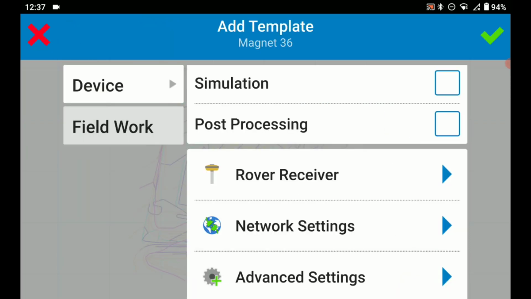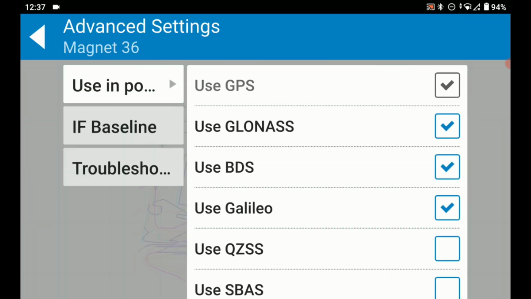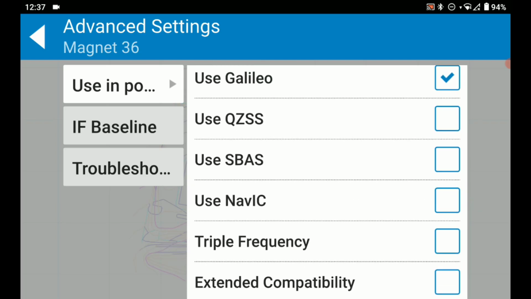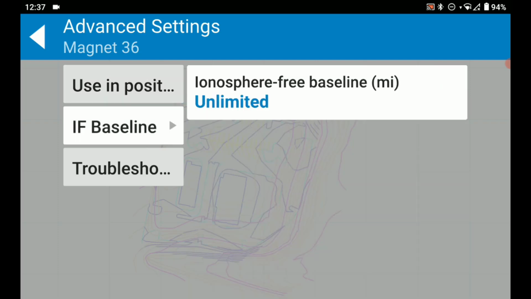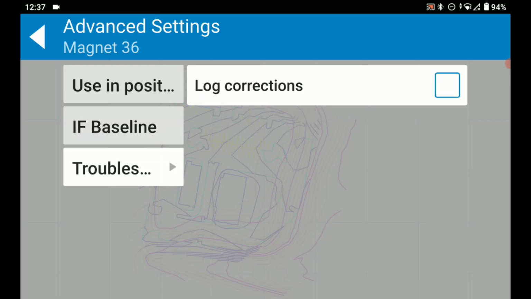Next, let's go back. And let's go down to advanced settings. Since I'm running a network, I'm not concerned about any setup limitations, so I'll turn on even more than the default. I'll turn on SBAS. I'll turn on the third frequencies, and also L5, the extended capabilities. And on the tabs here, let's choose log corrections, just in case I need to send some information back to tech support.